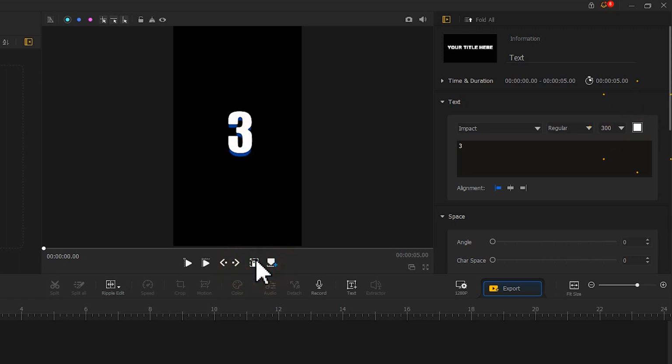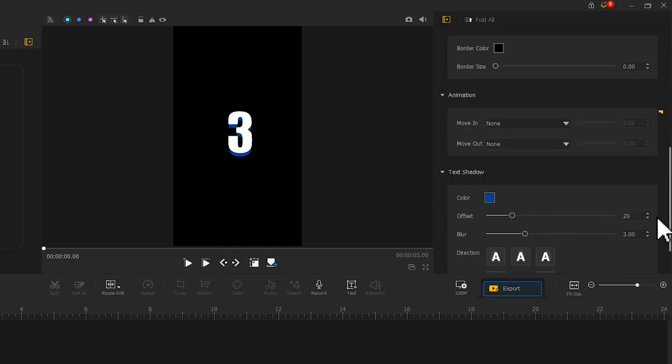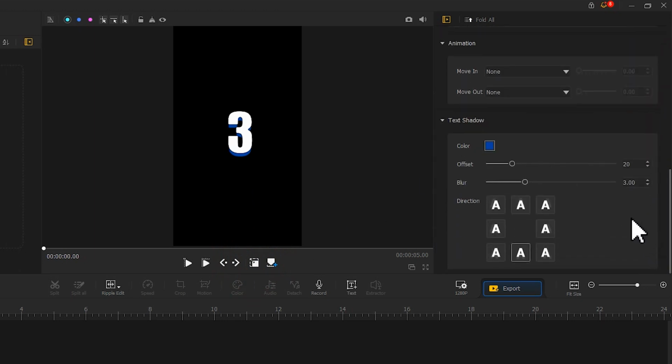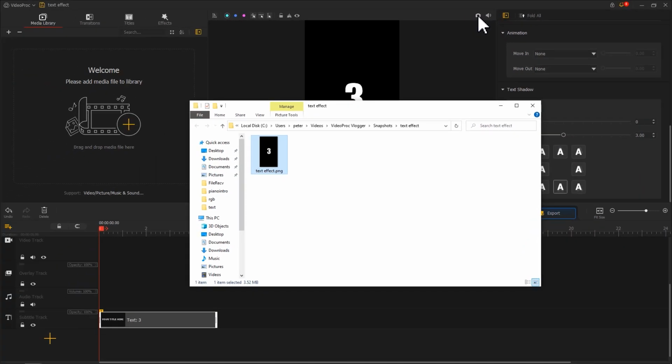Then, we keep the text in white. Slide down and find the text shadow area to remove the shadow. Make the text look more clear. Once we are done, click on the camera icon at the top of the preview window to generate a screenshot.